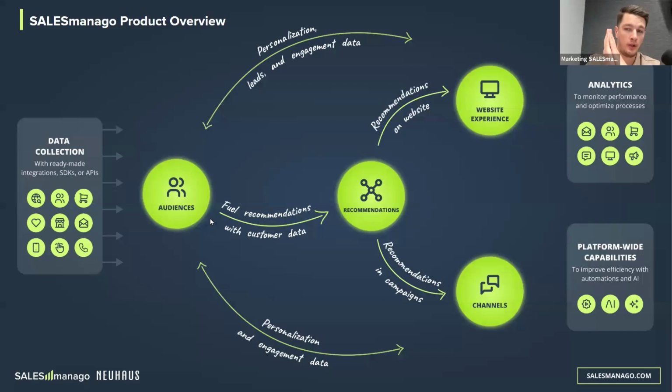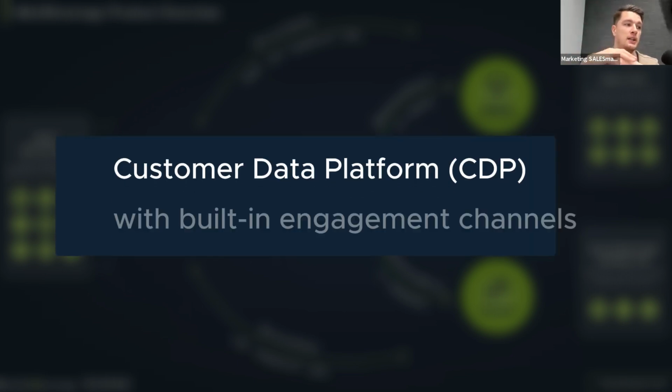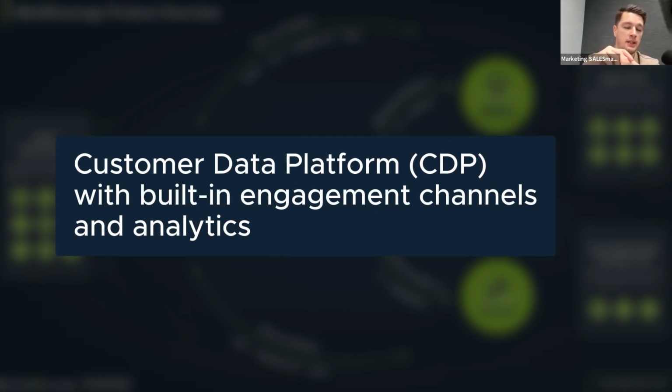We will start with a little bit of an overview of what SalesManago is, how it is built, and what is the main purpose of the platform. So SalesManago is a customer engagement platform. So this is a CDP with built-in engagement channels and analytics.